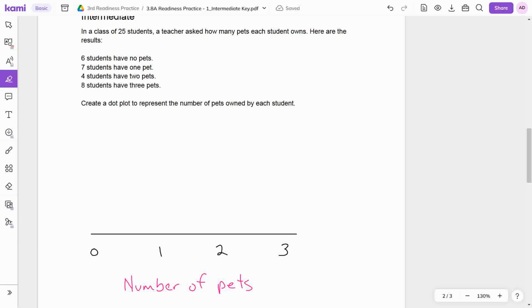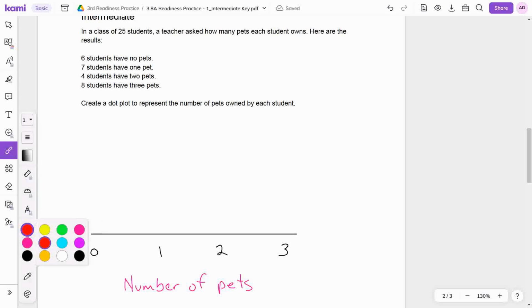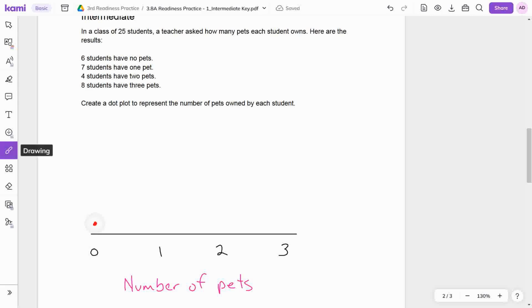So I've got 6 that have no pet. So what I want to do here is make these dots kind of big. I don't want to just have a little tiny dot, and I'm going to try to space them. So 1, 2, 3, 4, 5, 6. So you can almost imagine there's a bar graph with a scale on the left, lines going across. It's like a bar, except that each dot represents 1. So that's what the difference there is.